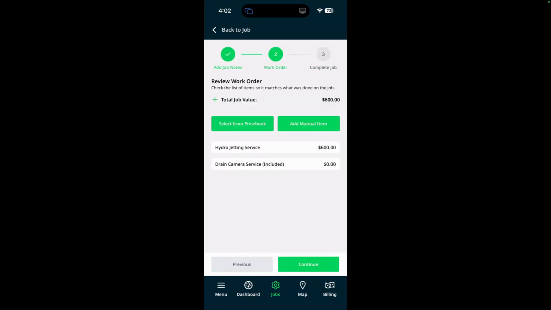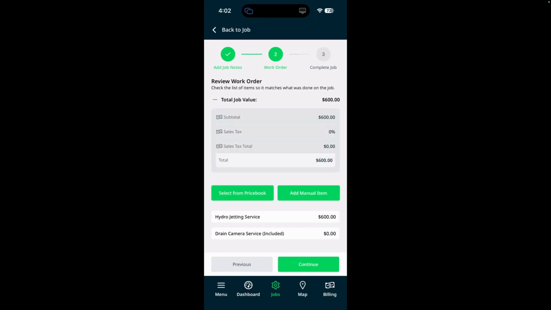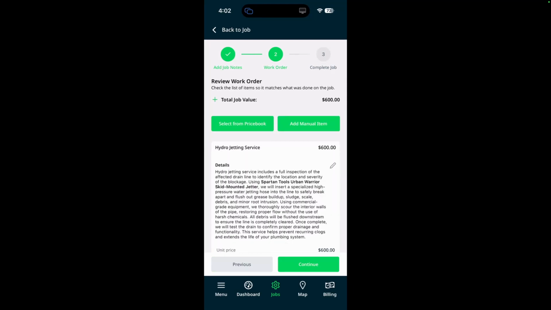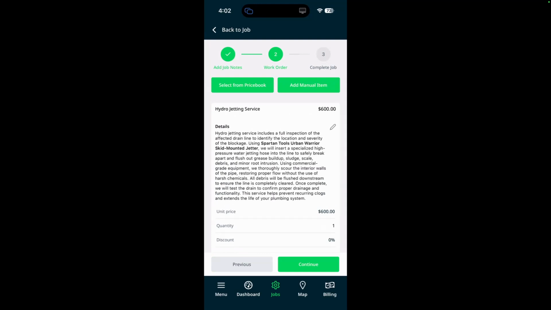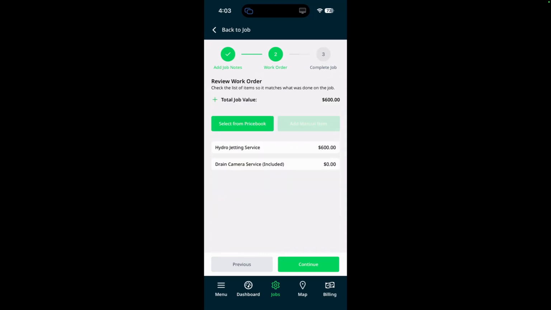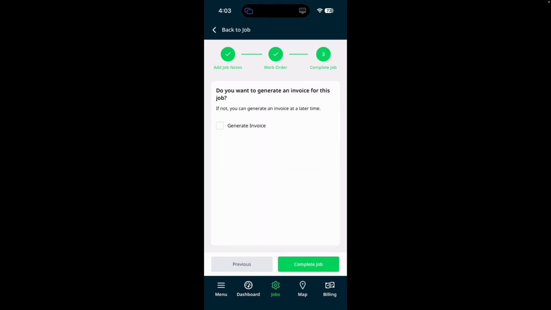I'm going to click continue. This is going to make me review the work order. So it's going to give me the total job value. I can click on each individual service to sort of see the detail. If I need to add new items, I can do that right here to the work order. And then I'm going to click continue.